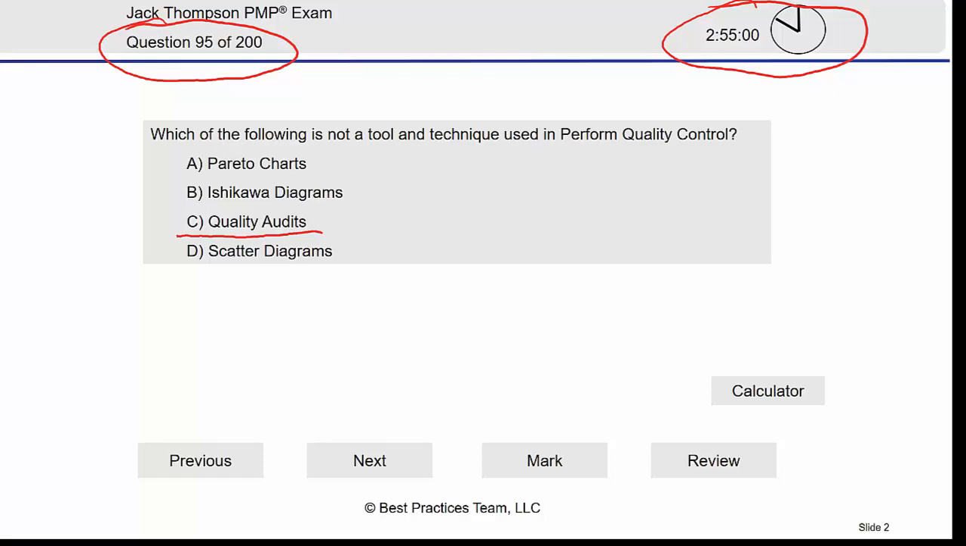You might say, well, Pareto charts aren't listed there either. Yeah, you're right. They're not literally there, but histograms are, and Pareto charts are one of their favorite types of histograms. So in another way, Pareto charts are there, and we need to think outside the lines of that strict answer and realize that could be part of control quality too. So our answer is quality audits.